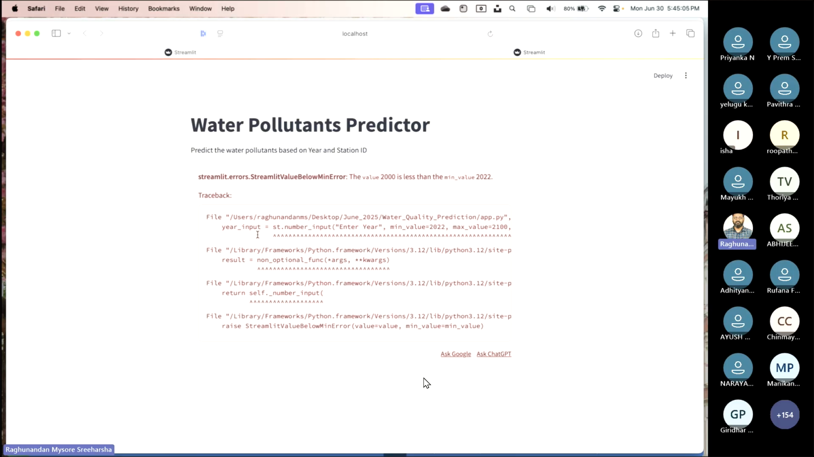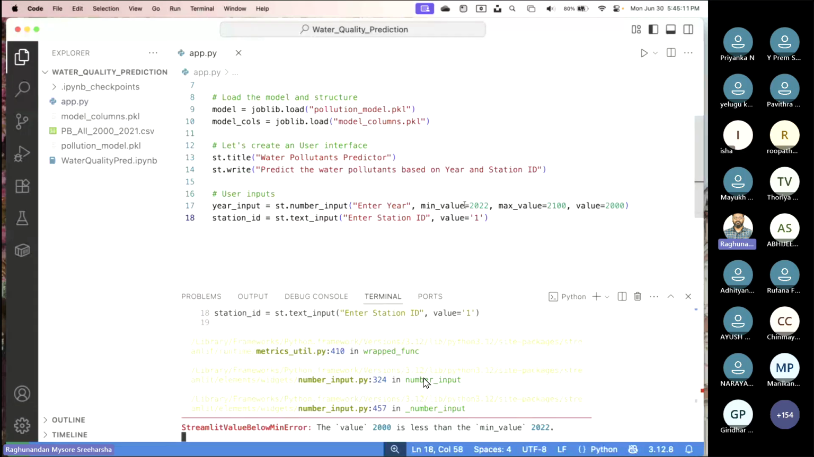Okay, so the value is less than the minimum value. So the minimum value, we will keep this as 2000, right? This value, let us keep it as 2022, because from 2022 we have to do the prediction, right? Okay, so I got that.